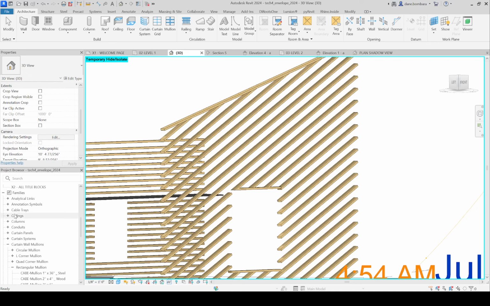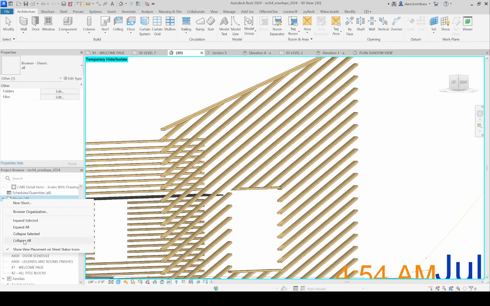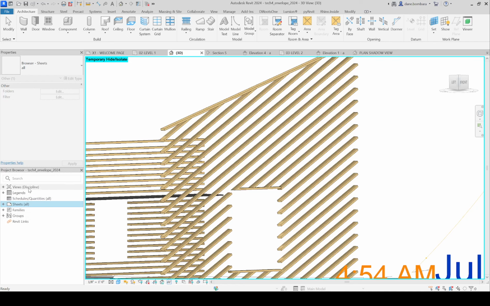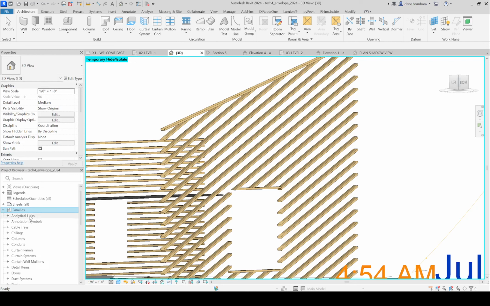So Craig asked me for a different type of mullion family, so I need to modify one of the mullion families. Down at the bottom, if I collapse all, you'll see that I have my views, legends, schedules, sheets, families, groups, links, right? So I want families. If I look in the families, you'll see that I have curtain wall mullions. Inside curtain wall mullions, you'll see that I have rectangular ones. So you all have this one, likely, the CABE 2x6. Should be in there. If it's not, it's some version of that.